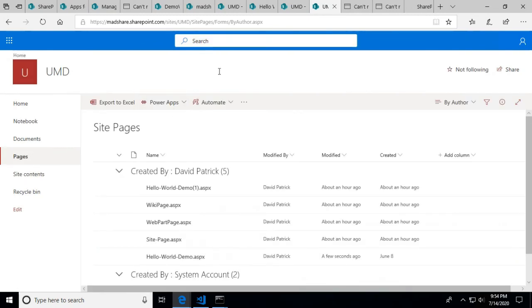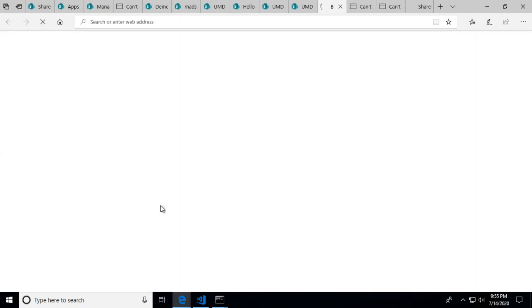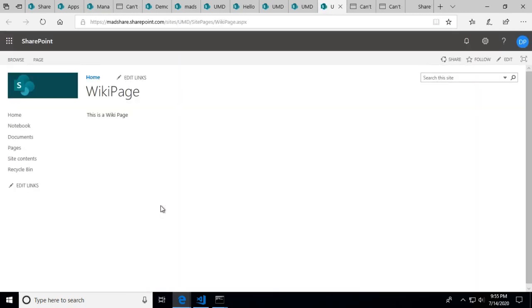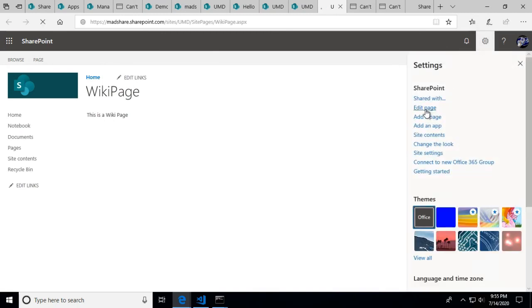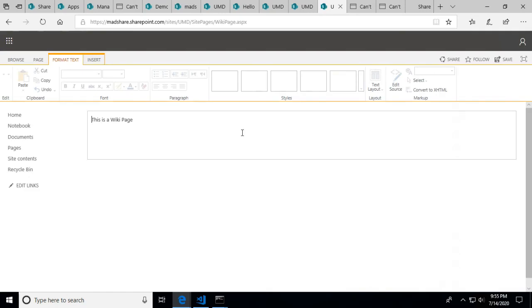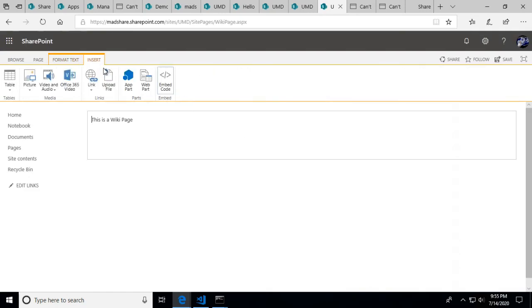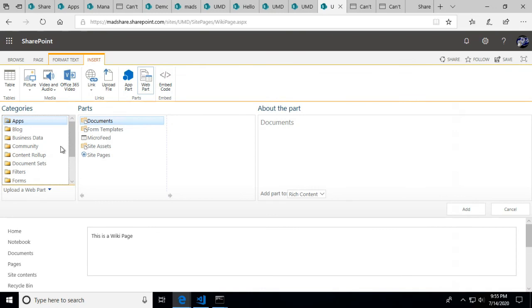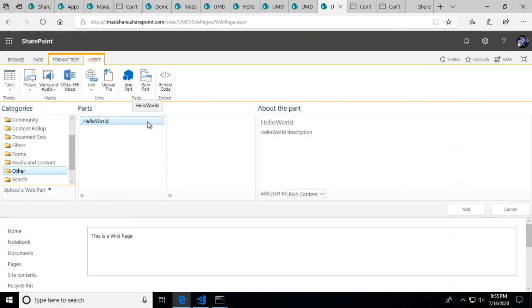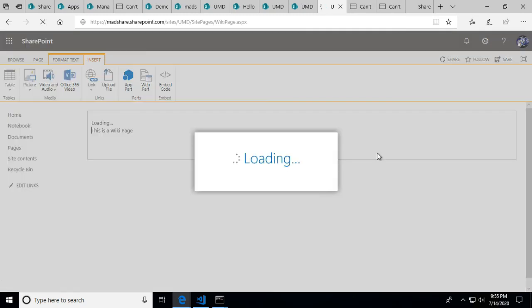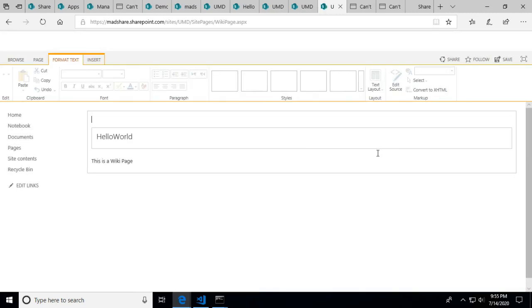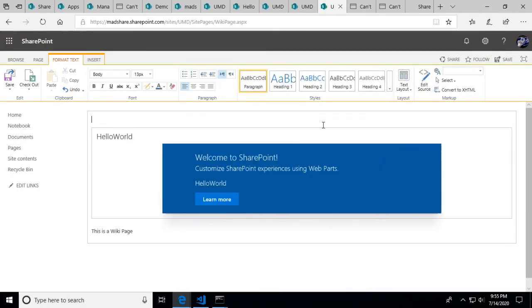So I'm in my little site pages folder of this particular site. And if I go to one of the older pages, this is a wiki page. This is a classic page. I can do the same thing. I can come in here, I can edit the page. So this is for those of you who do classic stuff. It's got the old ribbon, and it's in a category called Other. There's my Hello World. There's my New World SharePoint web part on a classic page, which I thought was really, really cool. There it is.